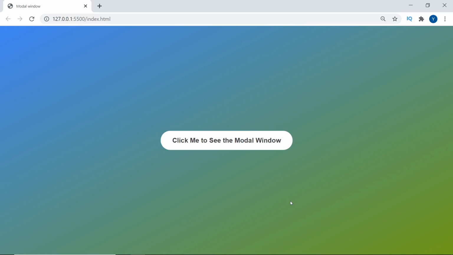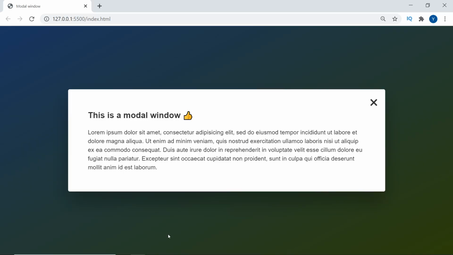What's a modal window? Let me click on this button to show you. This is the modal window. Some people call it a pop-up, but it's a modal window. I'm sure you have seen this everywhere on the web. It's one of the common things that you can do, and it's very easy. I'm going to show you how to do it in this video.